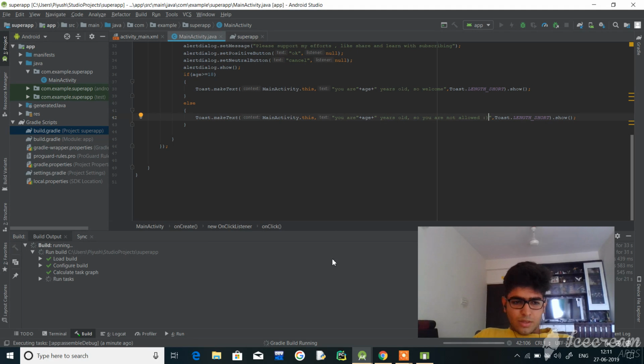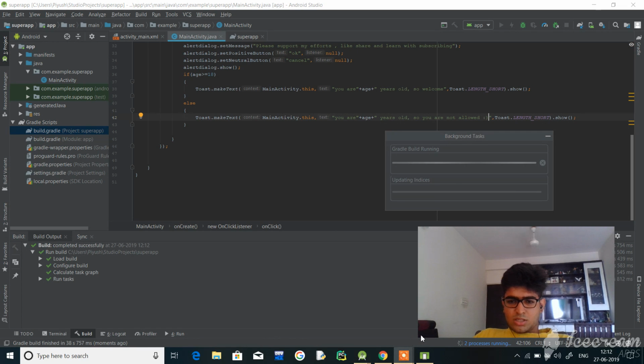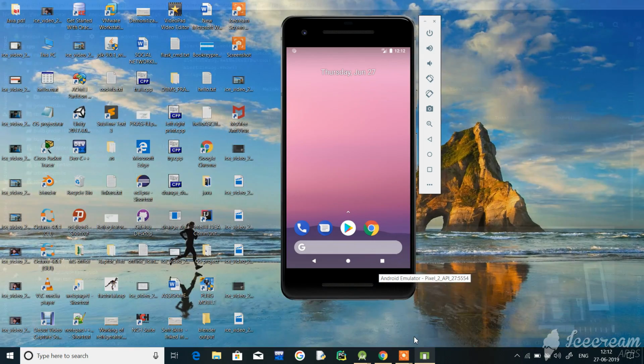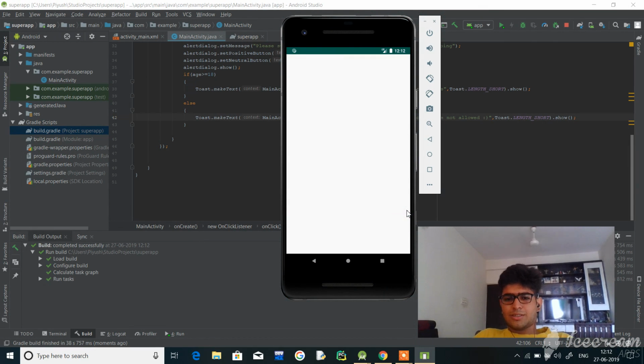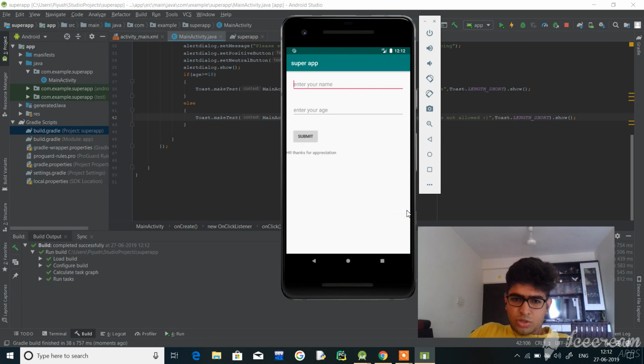Yeah, so we can see that these things are running, right? And this is our image. See this also. Now the app will appear like this. Alright, so yeah, hi, and thanks for the appreciation is also given here.